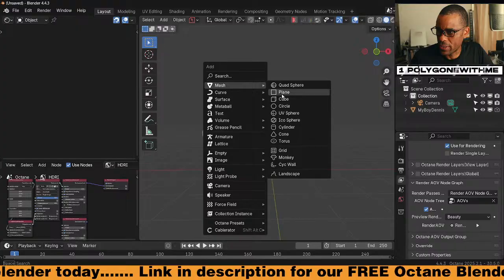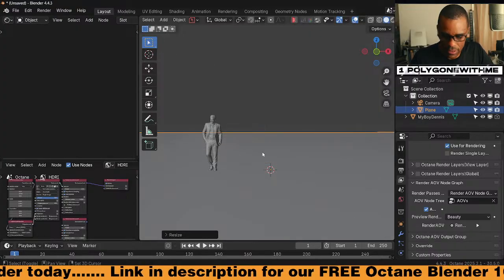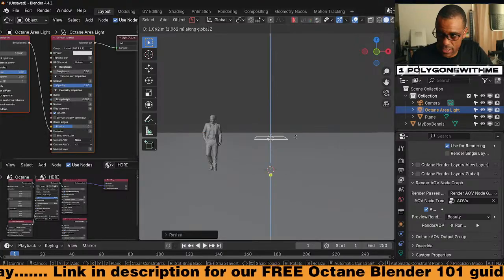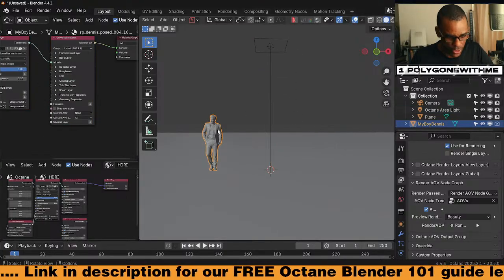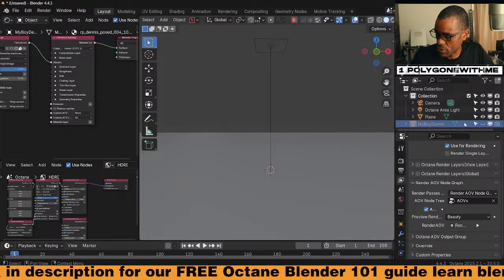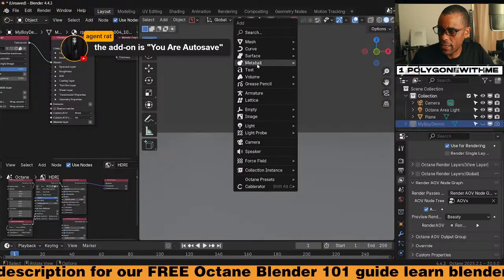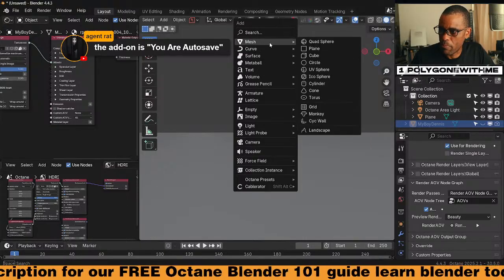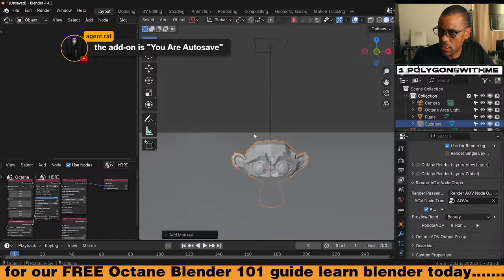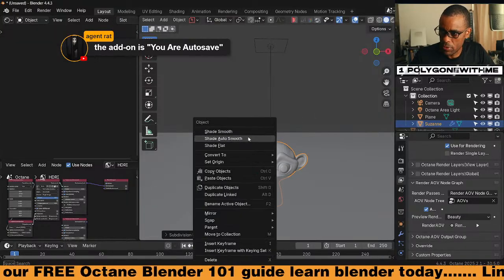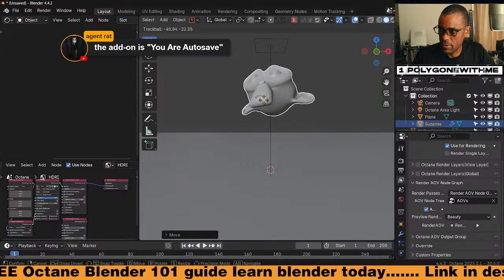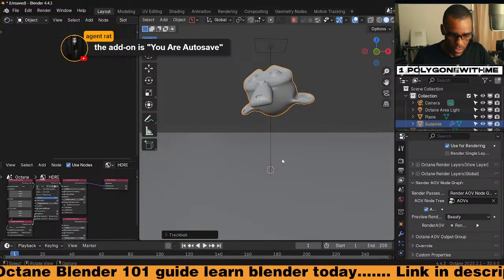But anyways, let's quickly do this. I'm going to bring up this plane, come in here, add in a light, Octane area light, GZ it up. We're going to use Dennis this time, bring him in. Actually, no, he doesn't show up in the renders, he only shows up in the viewport. Let's just add in a Suzanne head, shaded smooth, GZ it up. I'm going to rotate it like that, something like that. That's cool, right? Turn on our render.